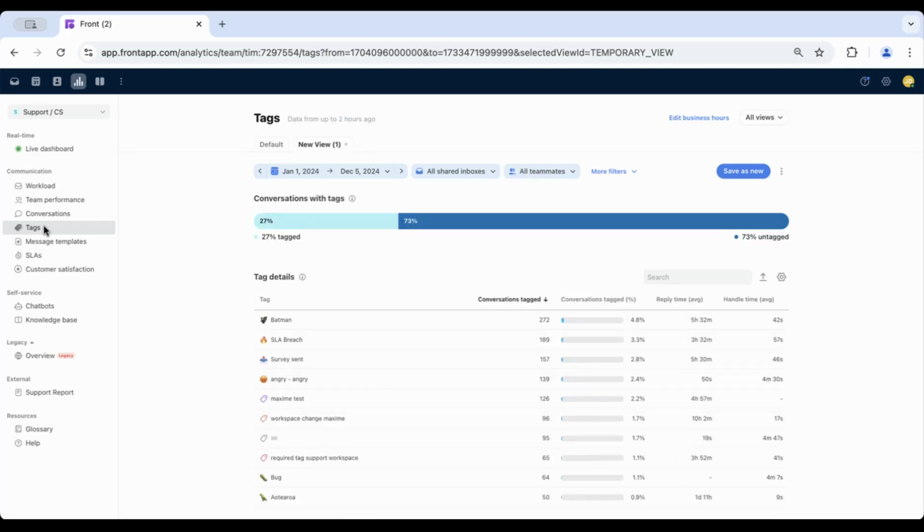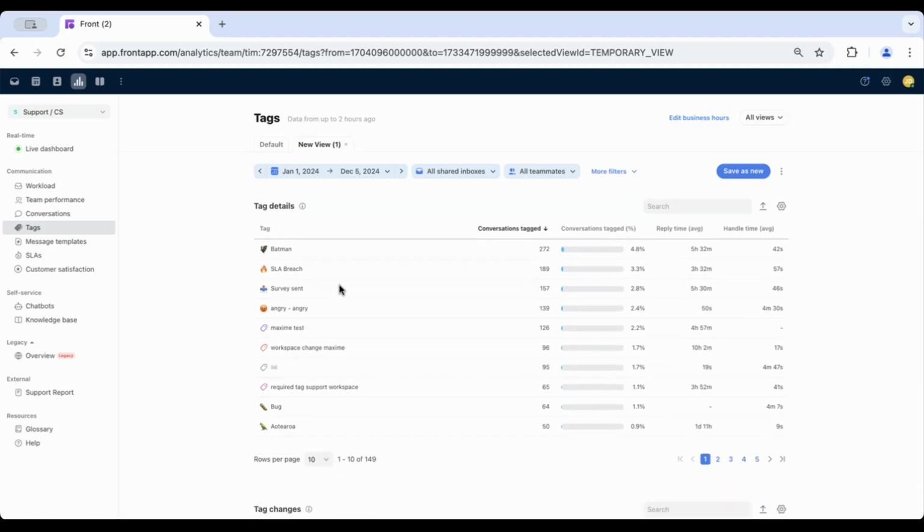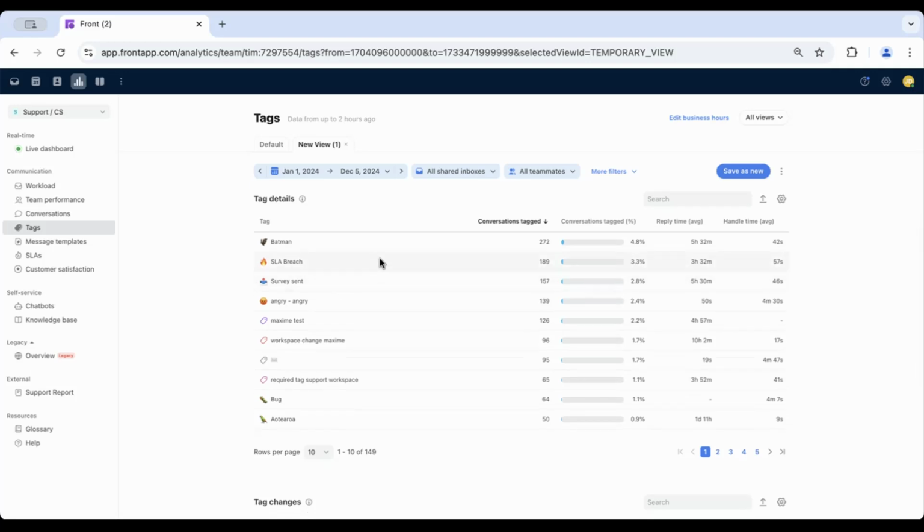The Tags report is another powerful tool, giving you insights into the types of conversations your team handles most frequently. It highlights tagged conversations over time, average reply times for each tag, and more. This is especially helpful for spotting patterns, prioritizing training in specific areas, and improving efficiency. Since tags are flexible, you can use them to track everything from customer interests to sentiment, making them an incredibly versatile tool.